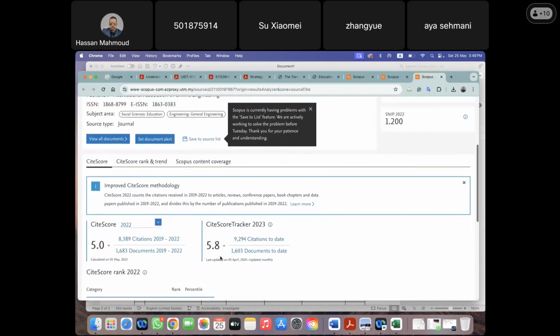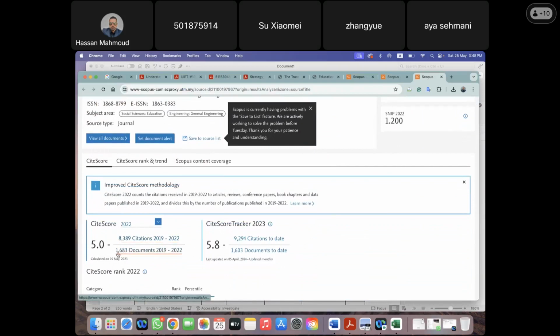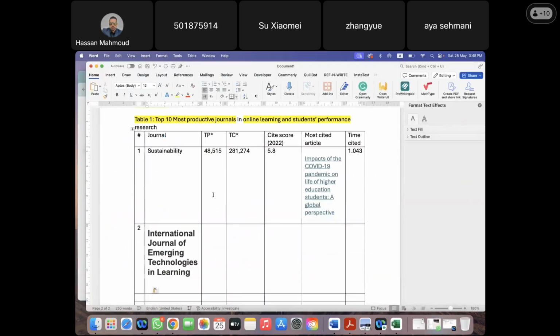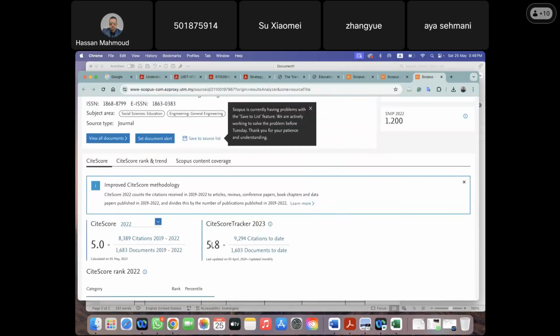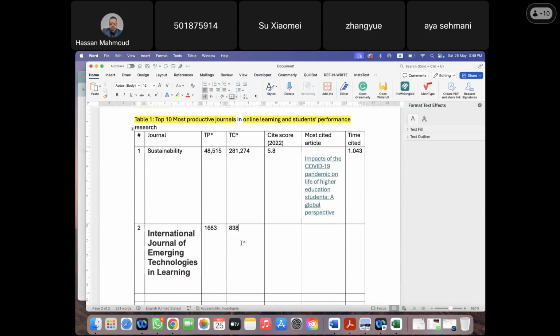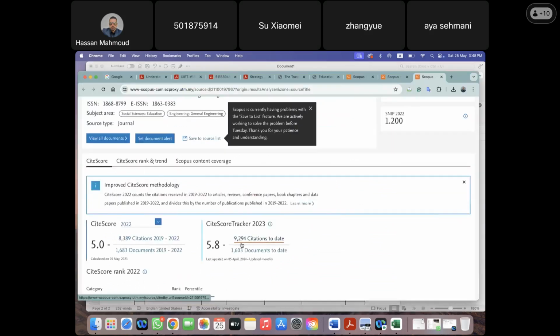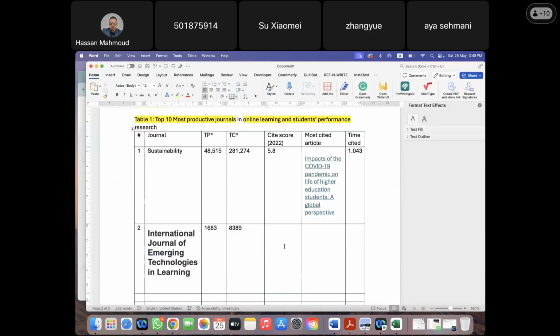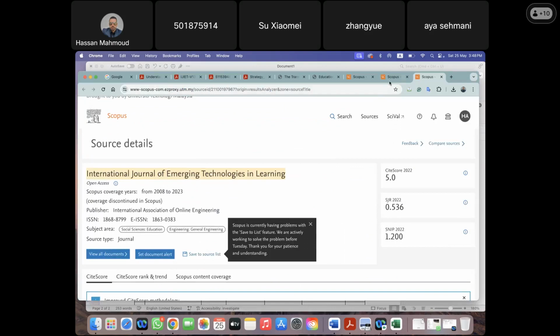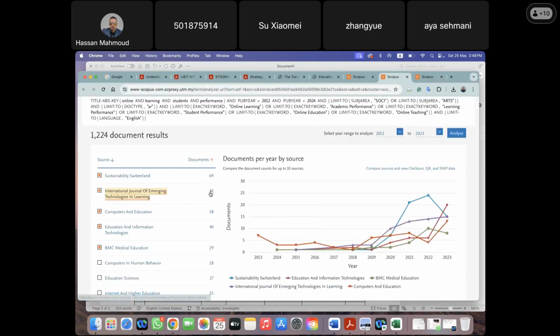Second, total publication is 1683. Total citation is 8389. Site score is 5. And then I go back, make sure to click on this number 61, open a new tab.